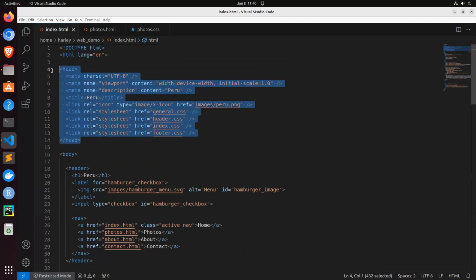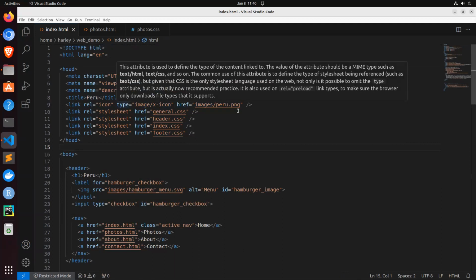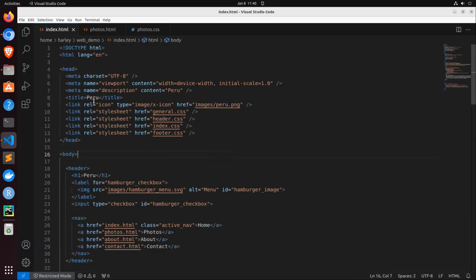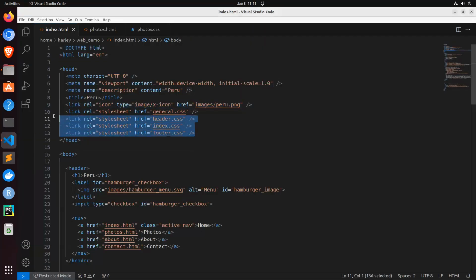We have the head element with an opening and closing tag. That has information to help the page be displayed the way we want it to be displayed. For example, title, that's the text that appears on the browser tab. And then the icon, that's the icon image that appears on the browser tab. Like we've got the Peruvian flag and the word Peru. So that's on the browser tab rather than in the body of the page itself. And then we can link to style sheets, which are external files, where we can write all our CSS code to give our website its appearance.